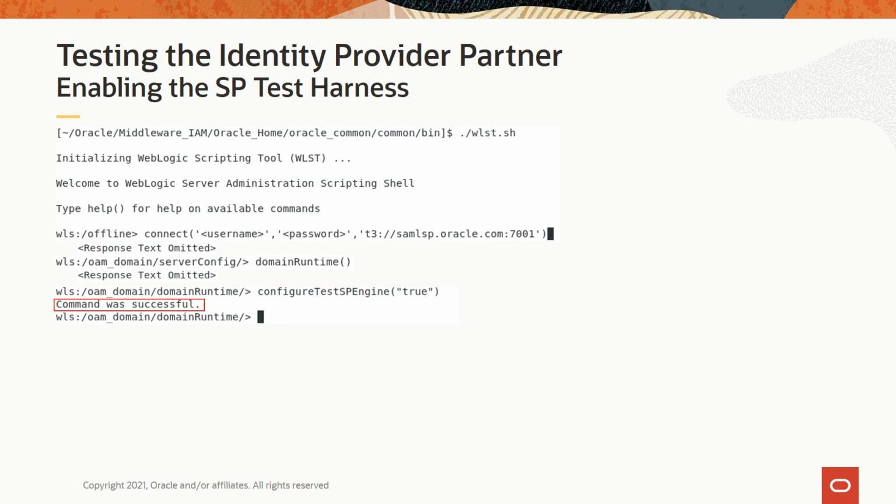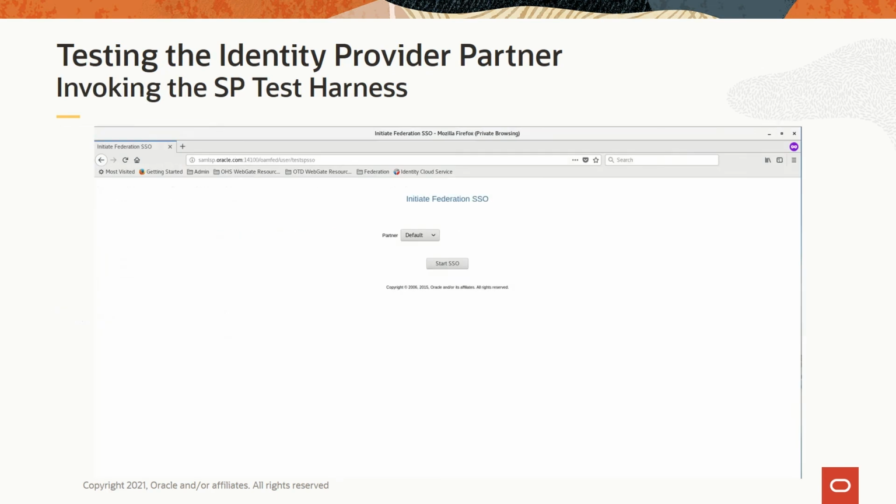Hopefully this returns command was successful. If not, you may have to review your prior commands to make sure they all completed successfully, or check your admin server diagnostic log or log a support ticket. But generally this all pretty much works. Once it's enabled, we don't have to restart. We can access the SP tester by accessing the /oamfed/user/testspsso URI on the OAM managed server.